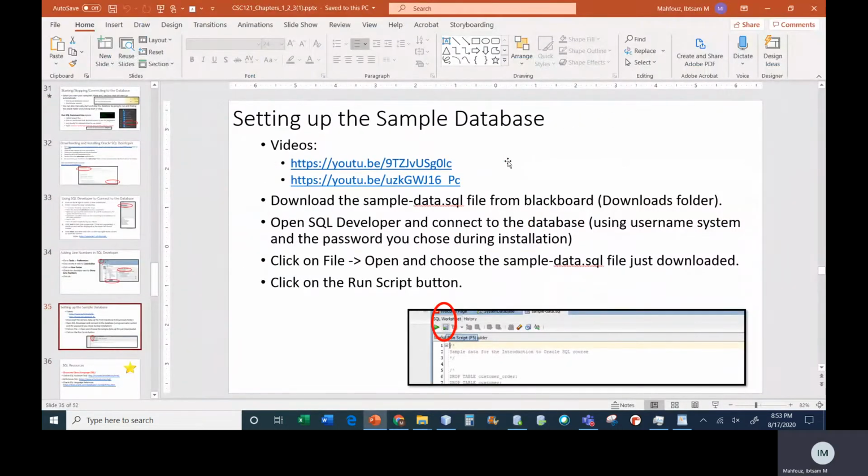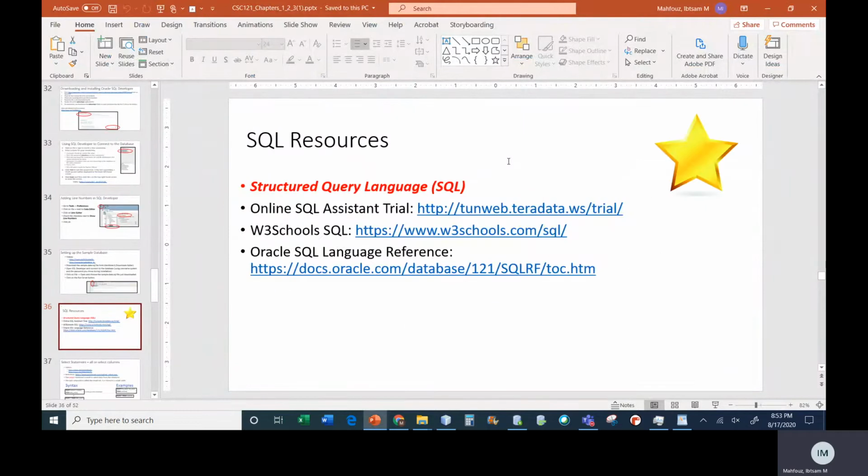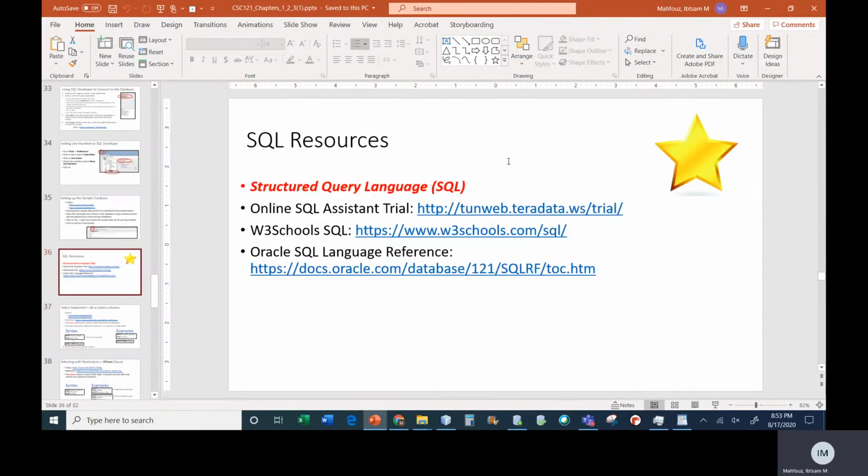We already did the SQL. Now there are a couple of resources that you might run into and use. There's one that has an SQL assistant trial, like this one you can use. It's nice. I used it.